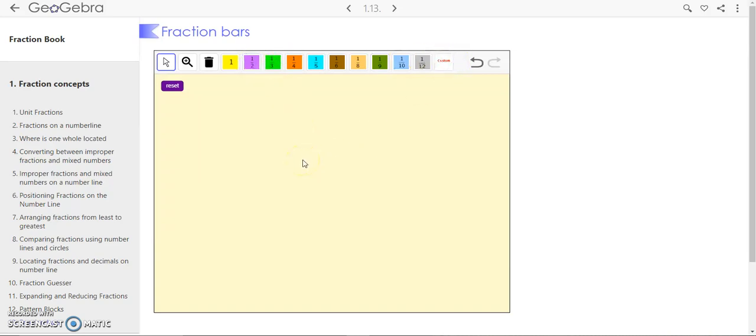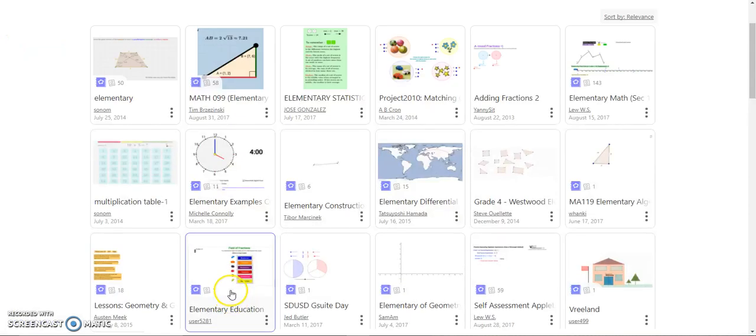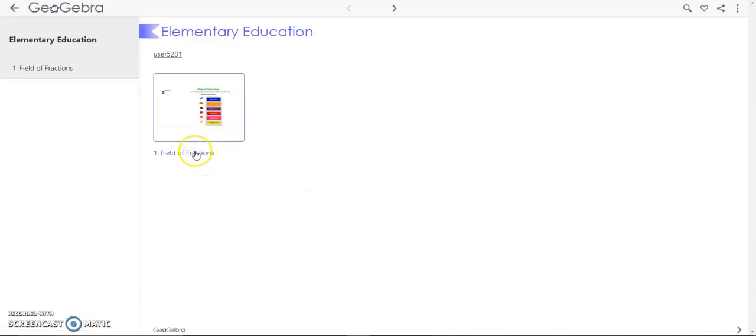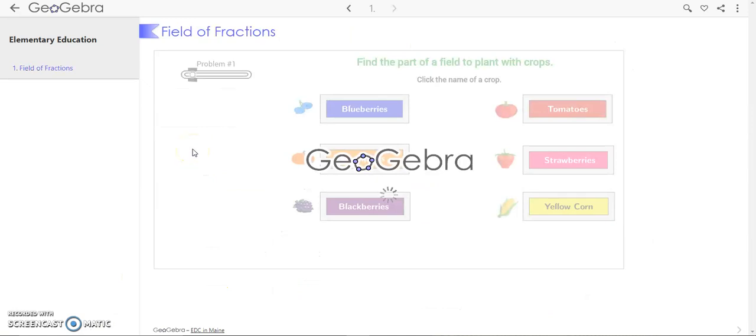I'm going to give you some time to practice that, and then we'll work on something a little bit different that still has to do with fractions. So now that you have been over that, I want you to go back on GeoGebra, type in Elementary, click on Elementary Education, click on Field of Fractions, and we're going to go through some practice problems together.